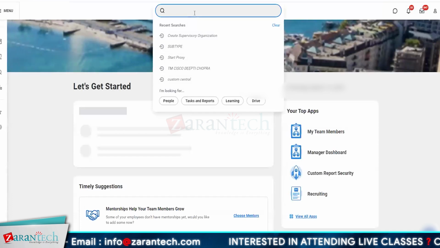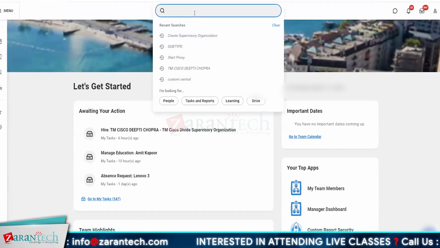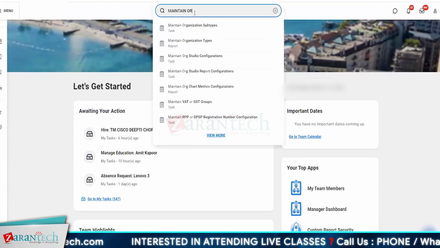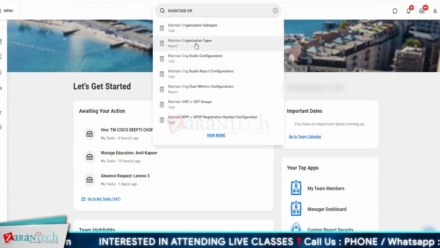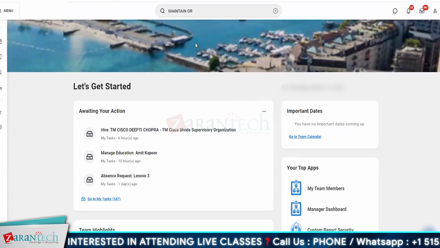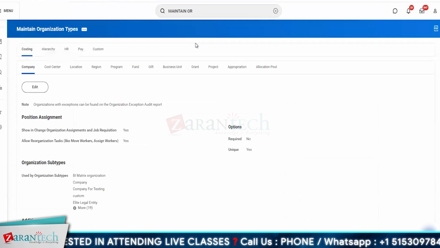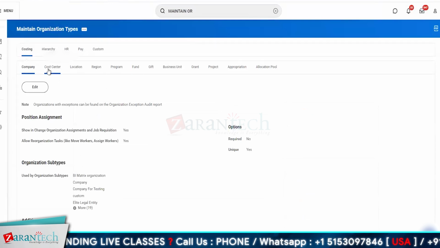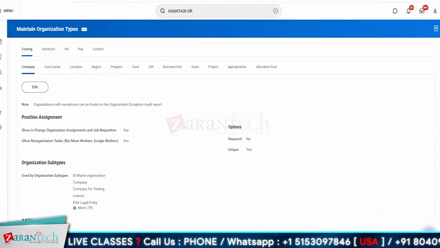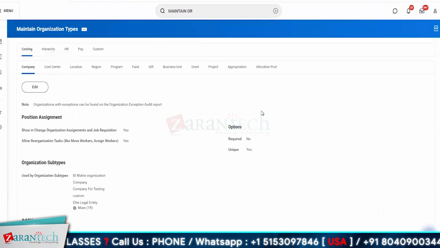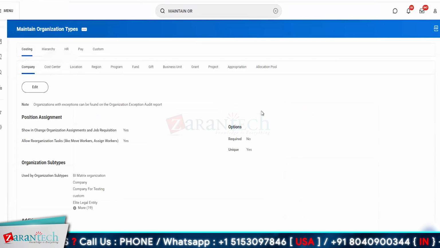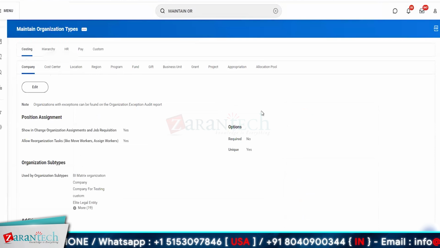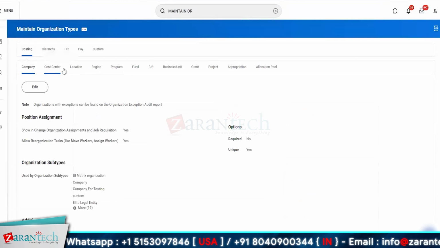We just looked into supervisory org, and supervisory org is like the absolute basic, so you cannot customize it anymore. You will always have to have the supervisory org. But other than supervisory org, these are the different types of organizations that are available in Workday. We have company. Company is basically the legal entity in a country. Cost center is used for profit and loss. You can have multiple cost centers in your company.